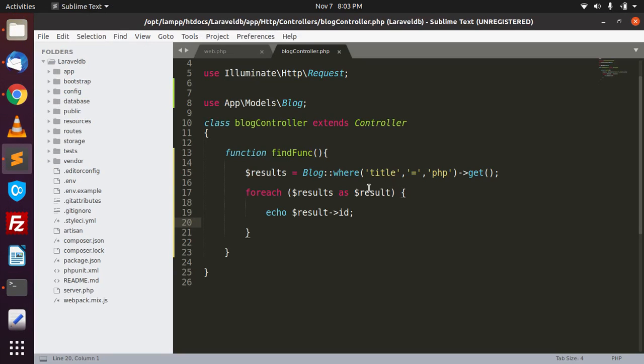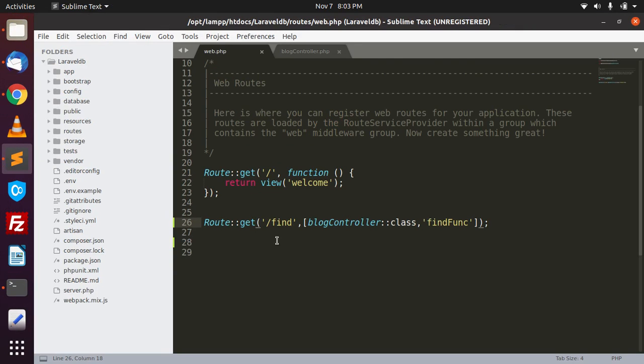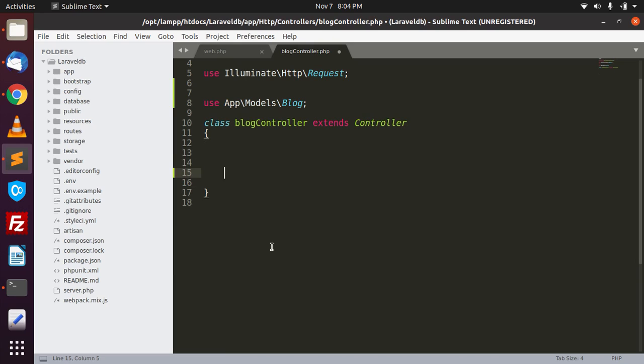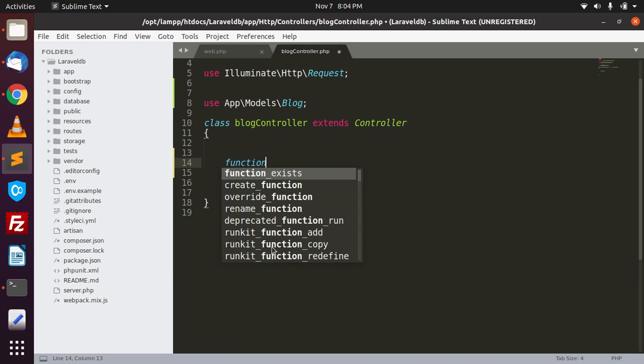Now I am going to define a route insert, and here I am changing this function name to insert. Now we will create a function with this name. Now I am going to delete the old one. Now I am going to create a new function.